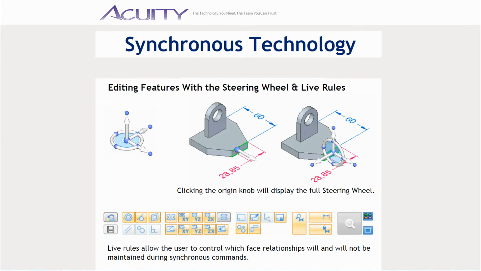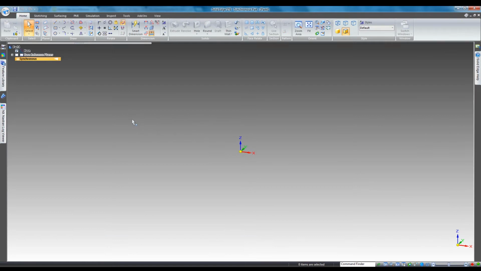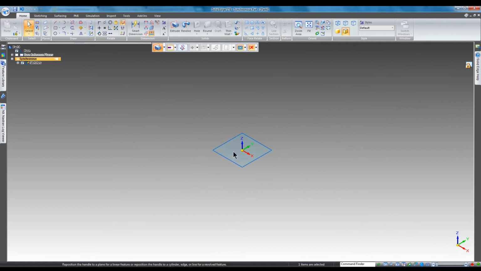Before I get into live rules, I'm going to jump over to Solid Edge and demo the steering wheel real quick. It's really very intuitive. Just a quick side note, for this demonstration, I have disabled live rules. I'm just going to make a cube real quick. You can use the steering wheel to pull or extrude a sketch, so I will.